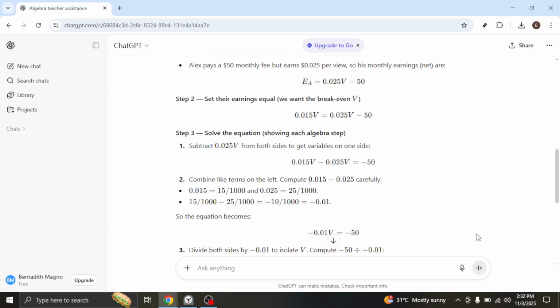For those of you delving into mathematical concepts, tools like ChatGPT can serve as a valuable aid, making learning both fun and interactive. I hope you found this step-by-step guide useful, and I encourage you to give it a try.